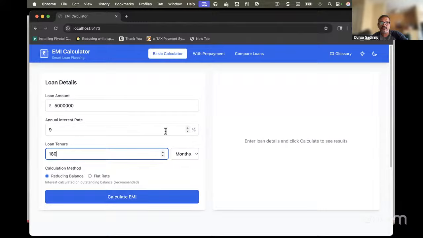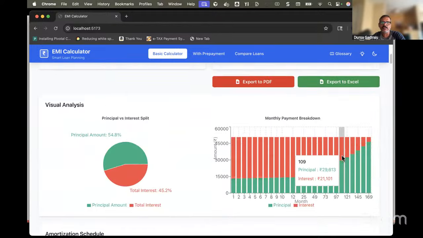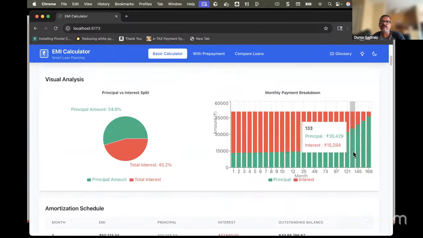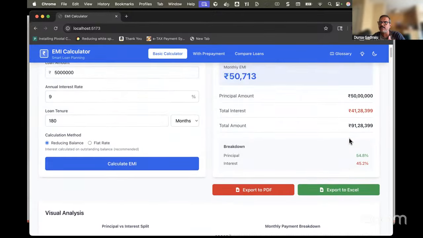As of now, the data is entered. It is only at your browser layer. It is not going anywhere yet. As soon as you hit calculate EMI, you can see all this data is showing up, right? If a database is involved, it has to go to the database. But in this case, I haven't built this using a database. This is not persisted anywhere.